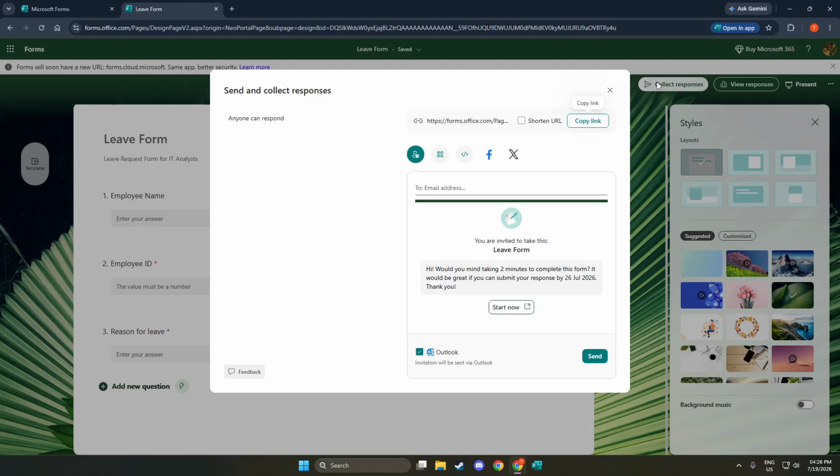Finally, copy the link or send the form by email. This step is your last chance to ensure that your form gets into the hands of those who need it. Sharing the form correctly is essential to collect responses efficiently. Whether through a link or email, you are setting the stage for easy access and completion.